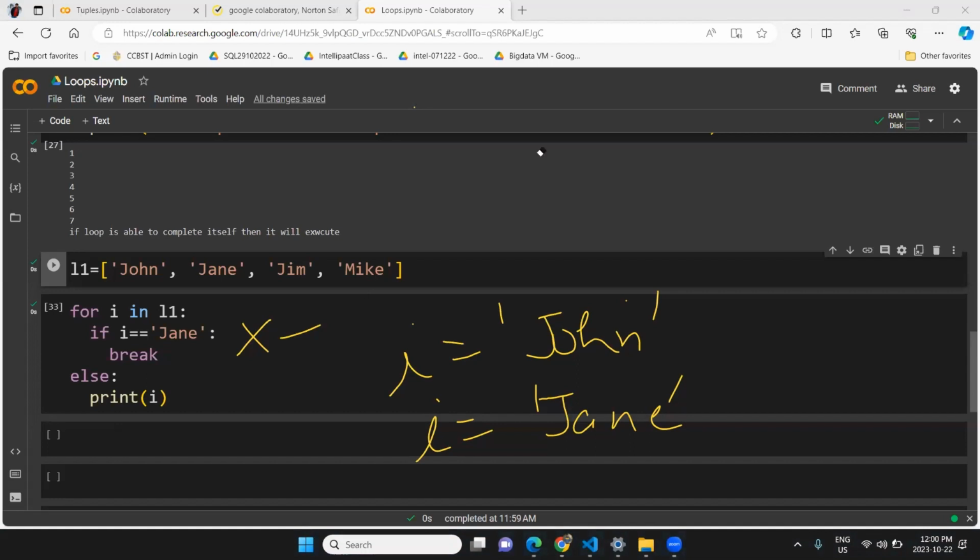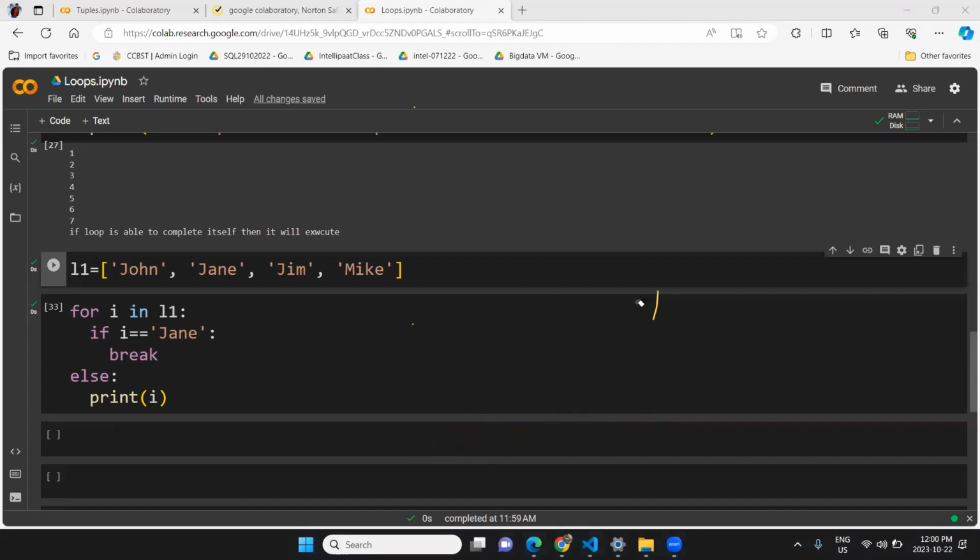Okay, guys, so let's move further. I know it's confusing, but you need to practice a lot about this. You need to see a lot of videos about if else inside loops. Okay, so let's do the next part.